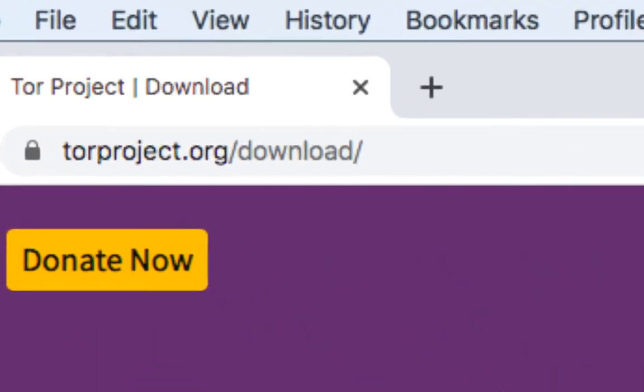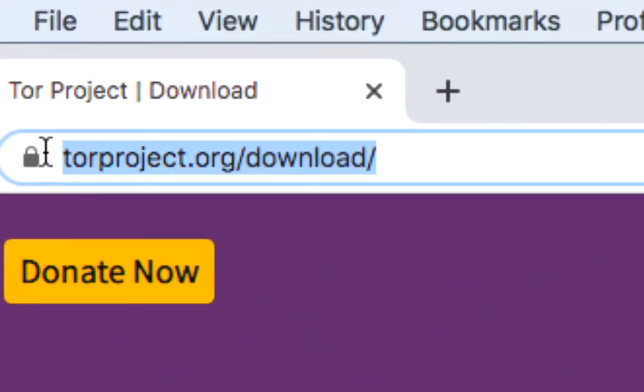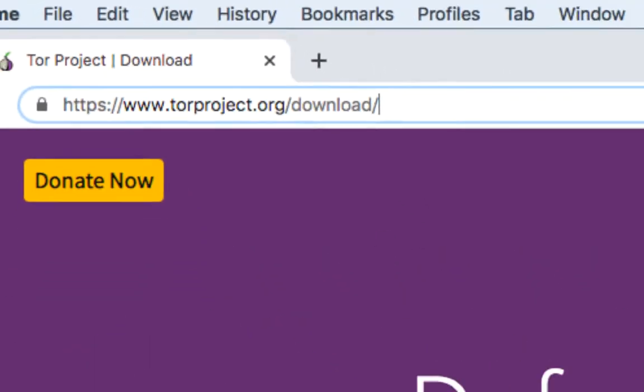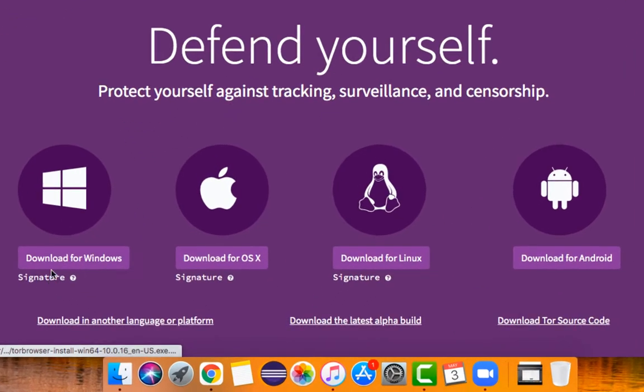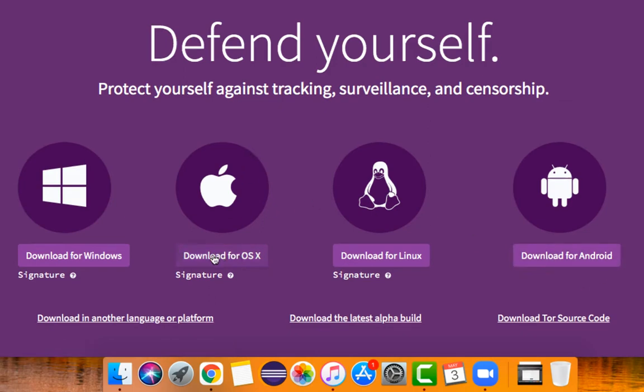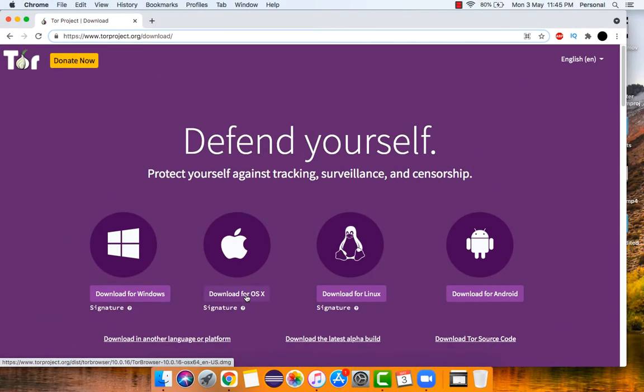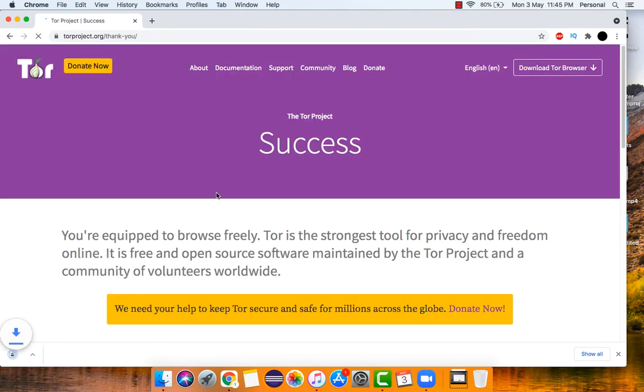So once you click on this, it will take you to this URL, and here you get the option to download your TOR browser depending on the operating system. So if you are a Windows user, you can click on this button, and for Apple, for MacBook, you can click on this, and similarly for Linux and Android. So I will be choosing download OS X, download for OS 10.